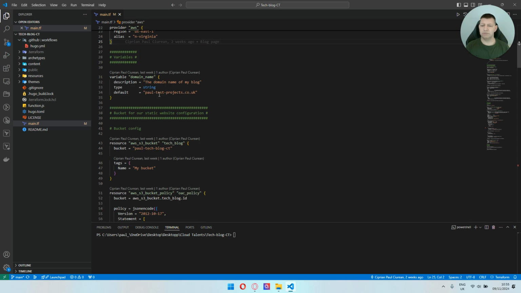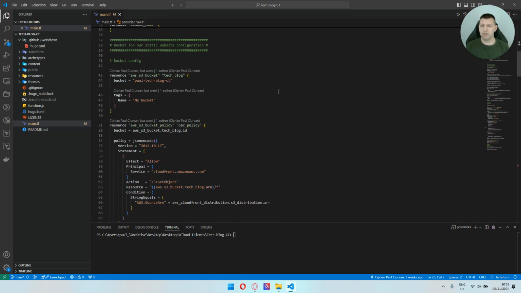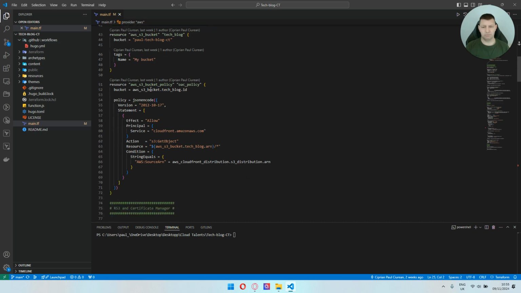Then we have the variables. I only used one, for the domain name, which is paul-test-project.co.uk, because I wanted to have a domain name for my website. Then we created the bucket and the policy for our OAC.